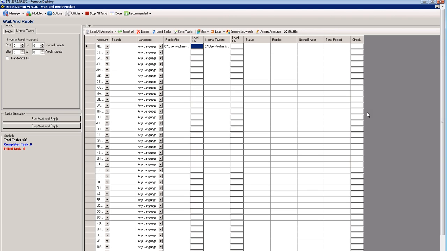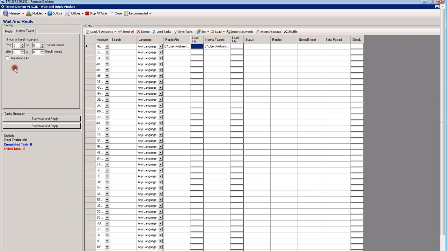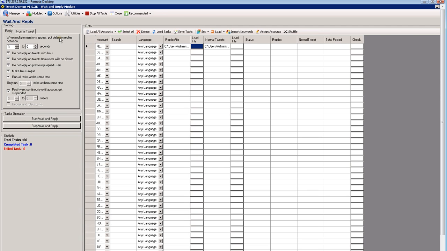Now, what we want to do here is go into the module, open up Wait and Reply, which is right here. We already got it opened up. Now, let me go over some of this. You got your accounts here. We already have our accounts opened up. The language we haven't set.